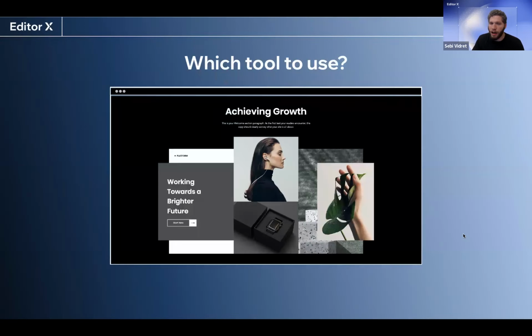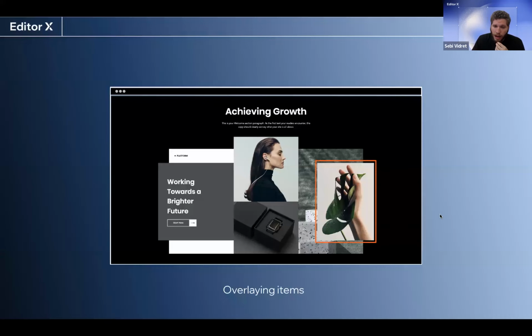Now, we have this layout here. Which tool would I use? Just looking at this layout, it's a pretty complex layout, right? We have a lot of different ways this content is organized. It's fully responsive, but it is complex. We also have overlaying items, right? Items are laid on top of another item. So this makes it even more complex. So what tool would I actually use?